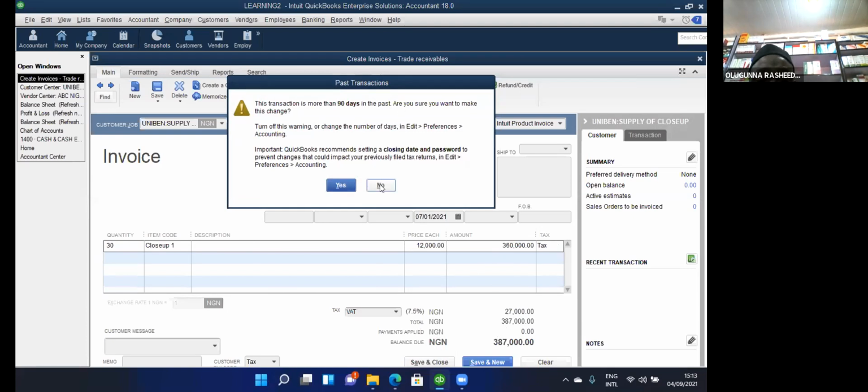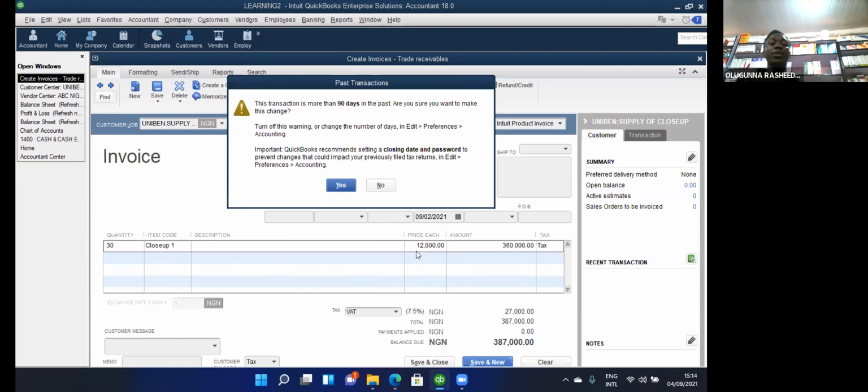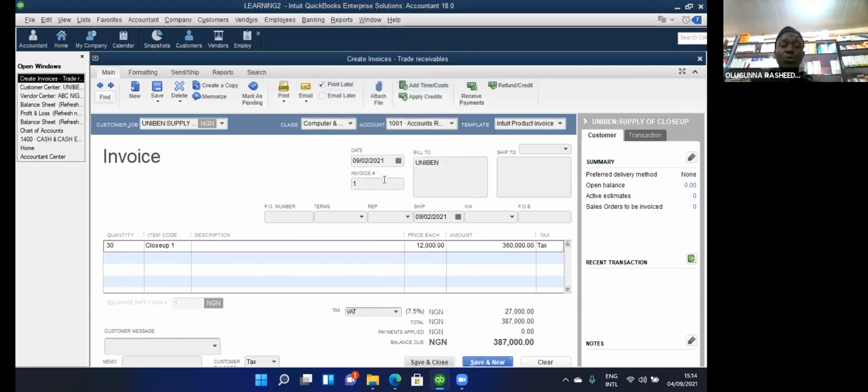Okay, let me change the date so that we can be moving forward. I'm going to change the date to February 9th. I'm going to choose save and new. If I choose save and new, it's telling me that there is a problem, that the invoice number is already existing. That means I'm supposed to change this invoice number to the next one.